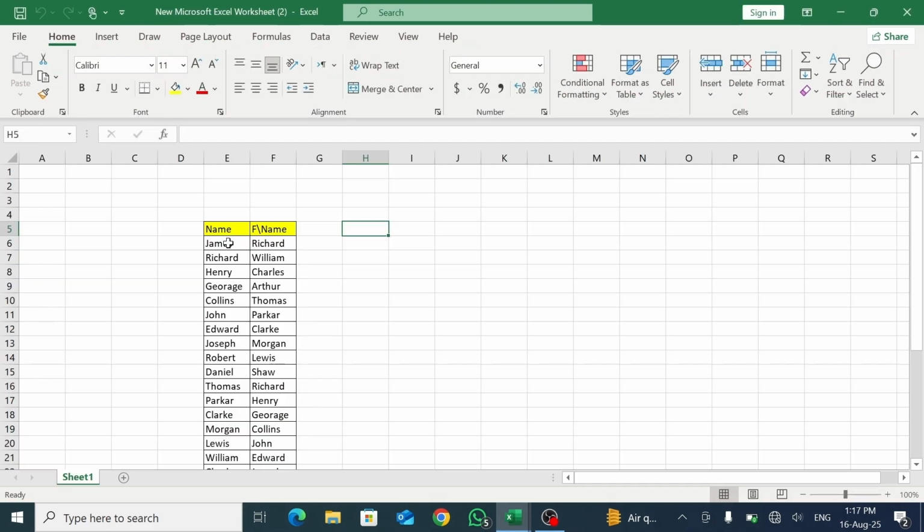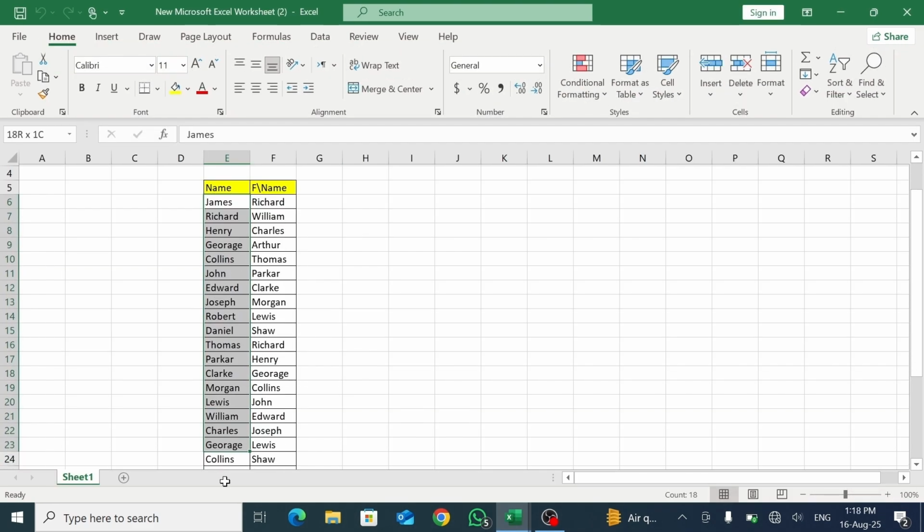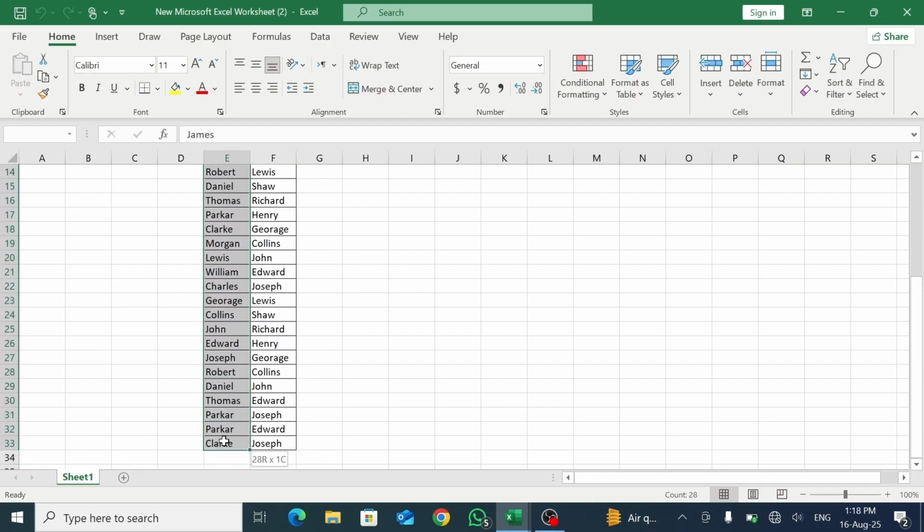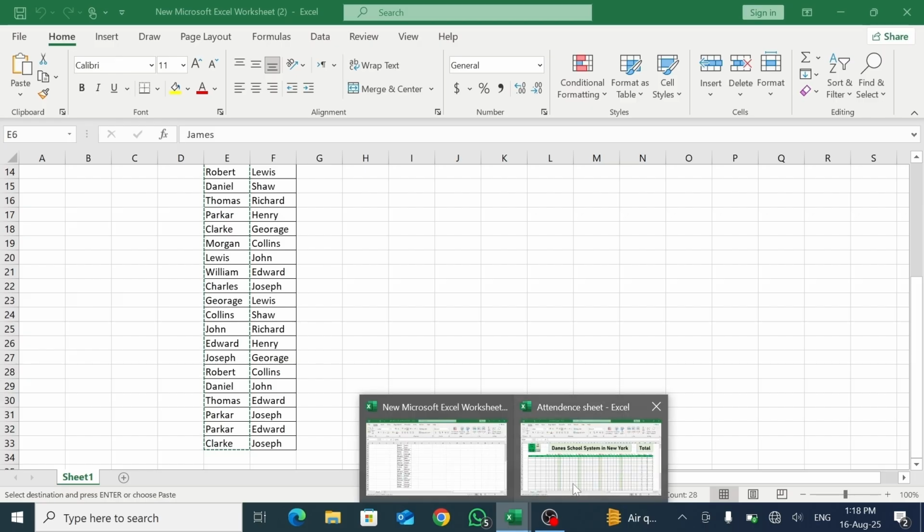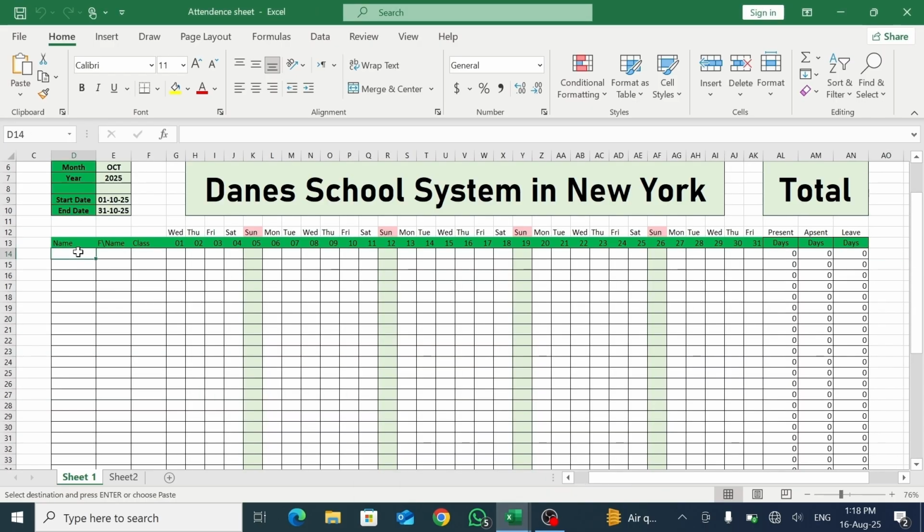First, we will select the student's name and copy it by using the shortcut Ctrl+C. Now, we will move to our original file and paste it into the student name field using the shortcut Ctrl+V.